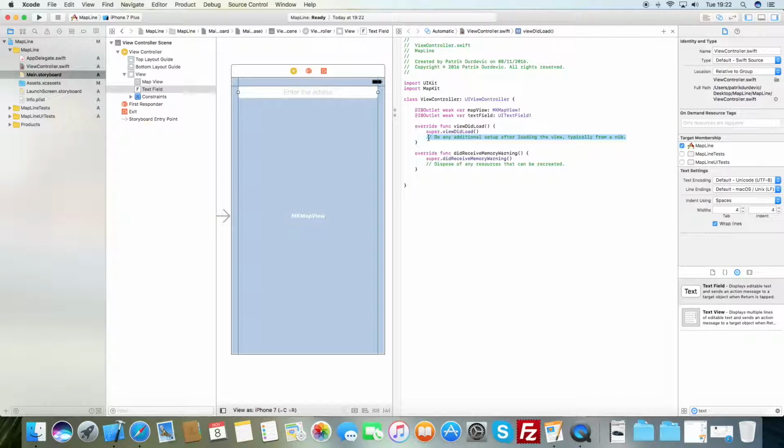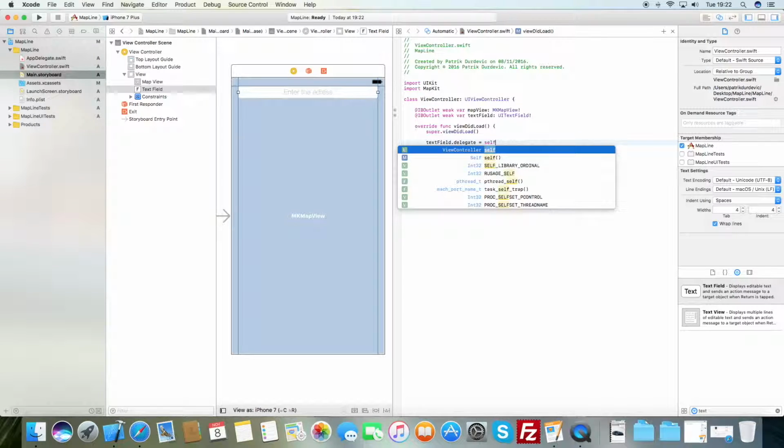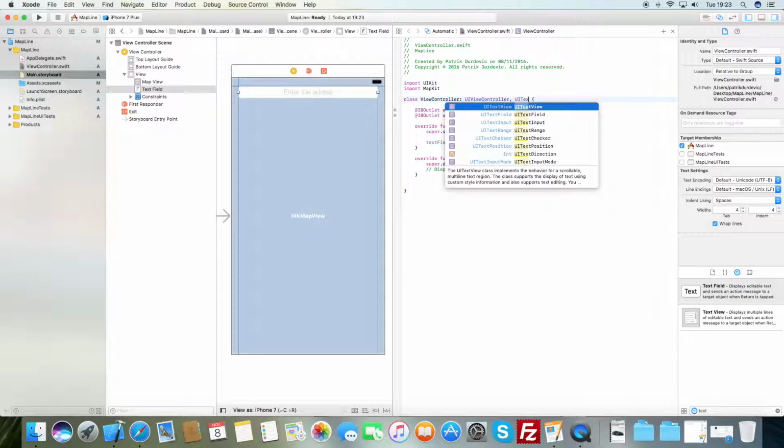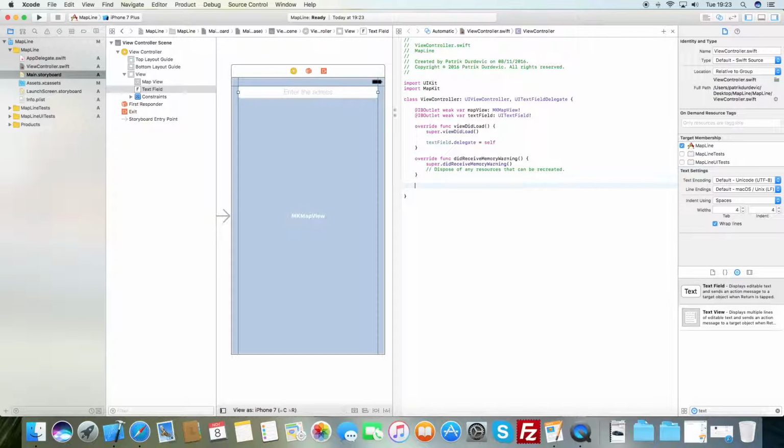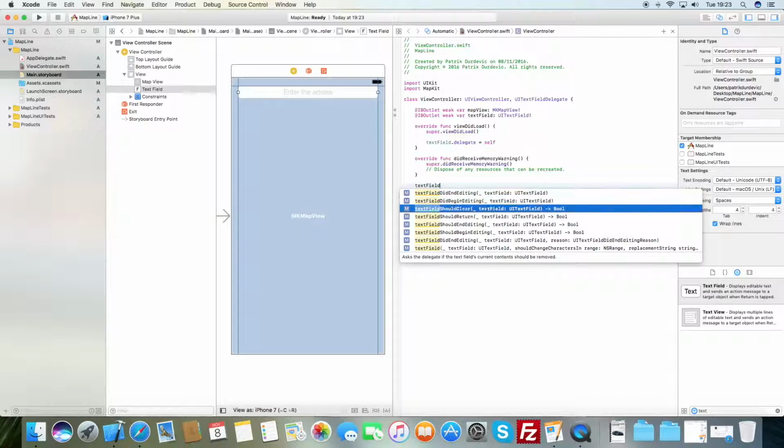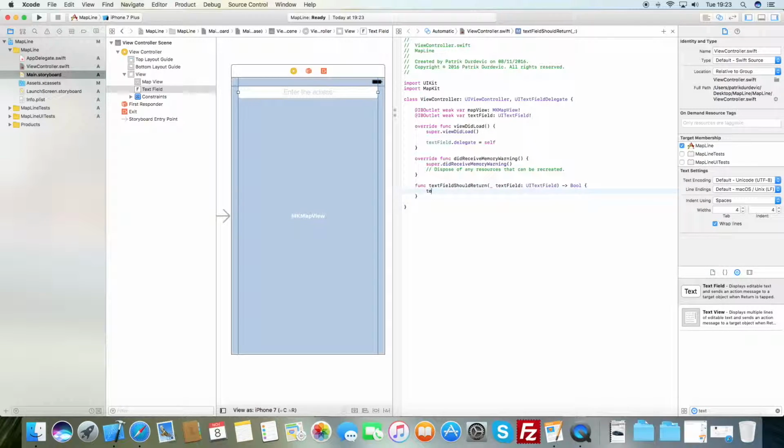So let's do the delegate of both of them. How are we going to do it? When a person presses the enter key on the text field, it's going to search for the place. How is it going to do that? Well, first we need to set its delegate, and now UITextFieldDelegate. So textFieldShouldReturn. Then textField.resignFirstResponder and return true. And we can print something like searching address. We'll implement it later. Also set the map view delegate to self.